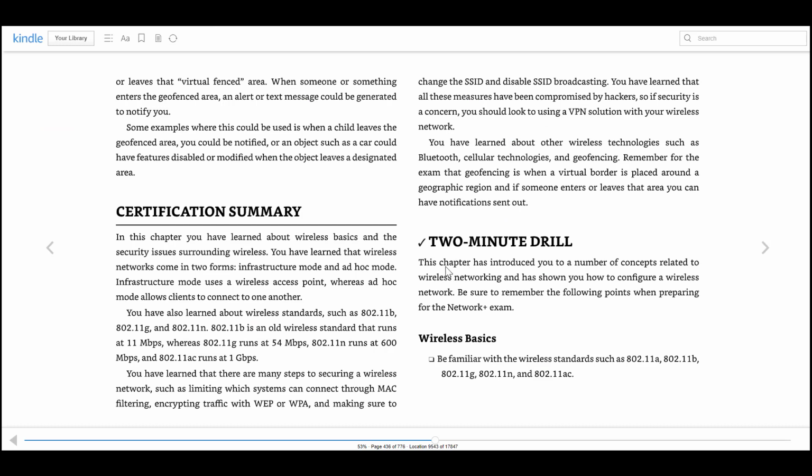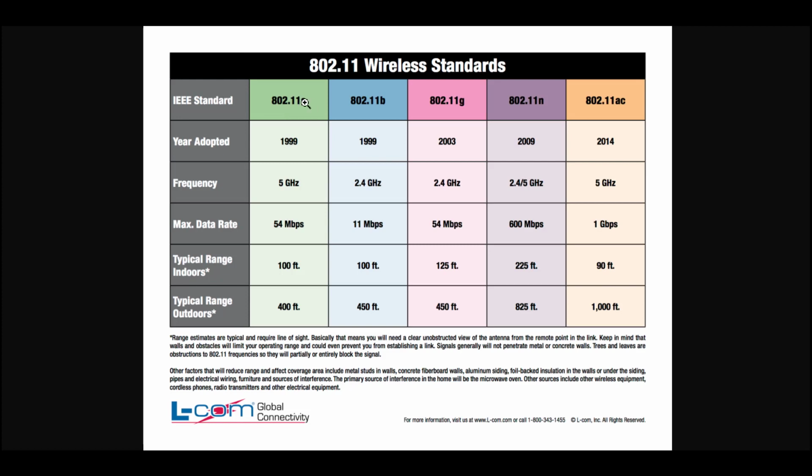Okay, so for the wireless basics, basically what we're talking about here is the 802.11 standards. So that's A, B, G, N, and AC. So to sum that up for you, here's a chart. And so 802.11, A, B, G, N, and AC. So pretty much what you'll have to know on the exam is the frequency that each one operates at and the max data that it transmits. So 54 megabytes, 11 megabytes, 54, 600, and 1 gigabyte.